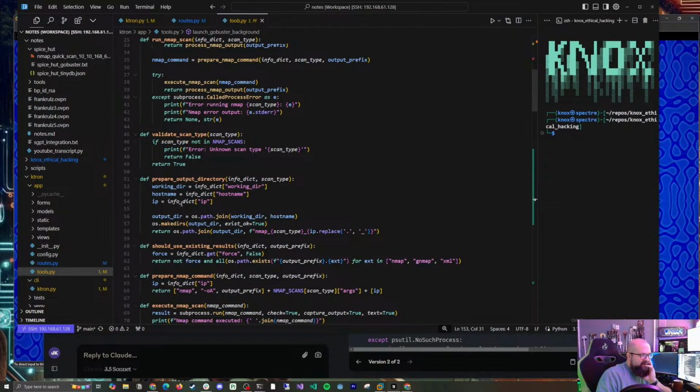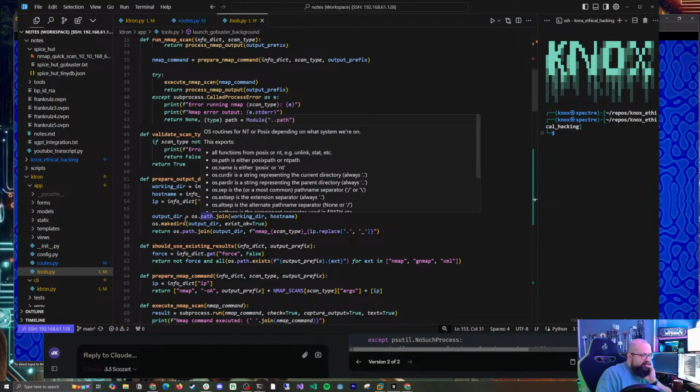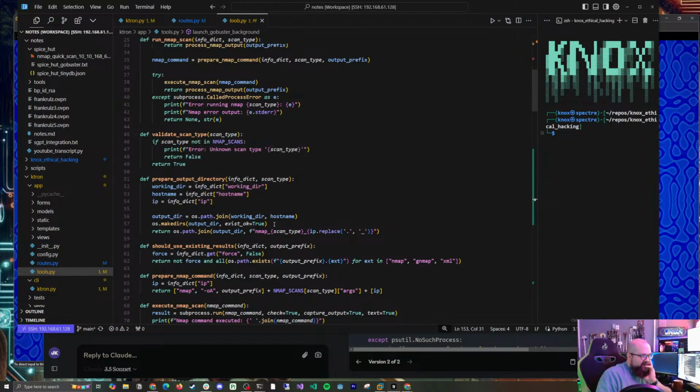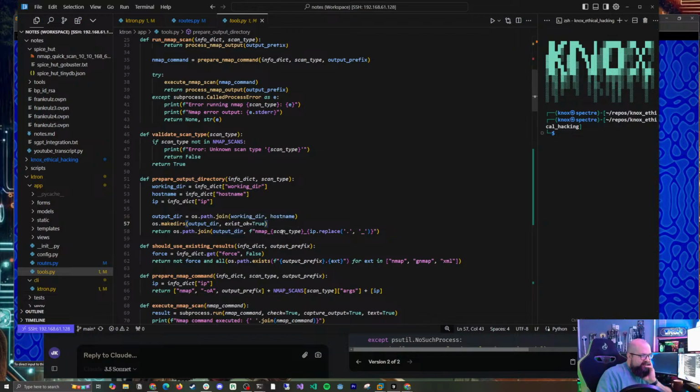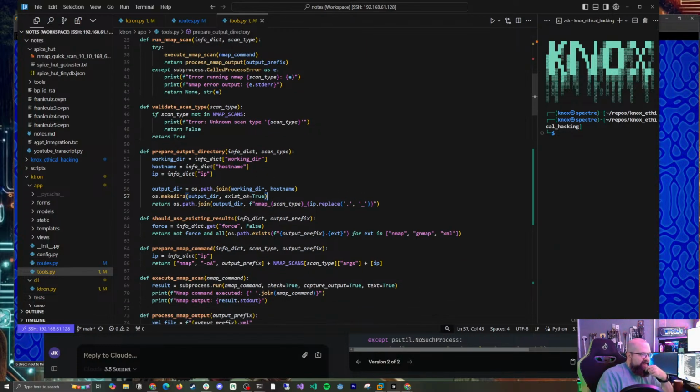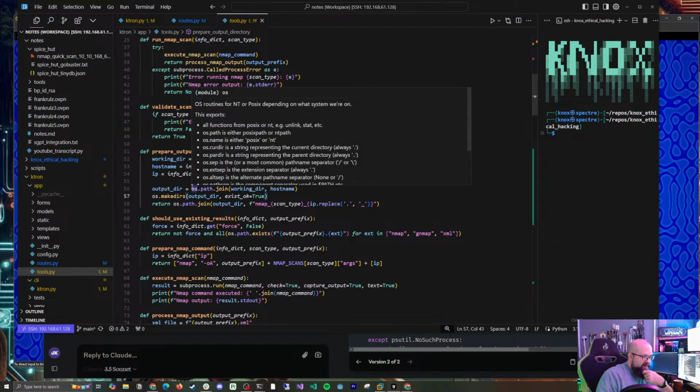Working dir, host name, IP, output directory, make dirs, os.path.join output dir, nmap scan type, IP replace. That makes the command? That doesn't feel right. Output dir equals make dirs. That's prepare output directory. Where's the command?